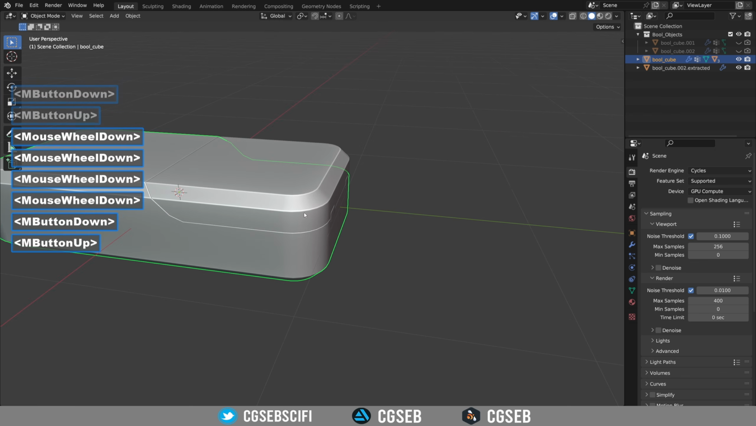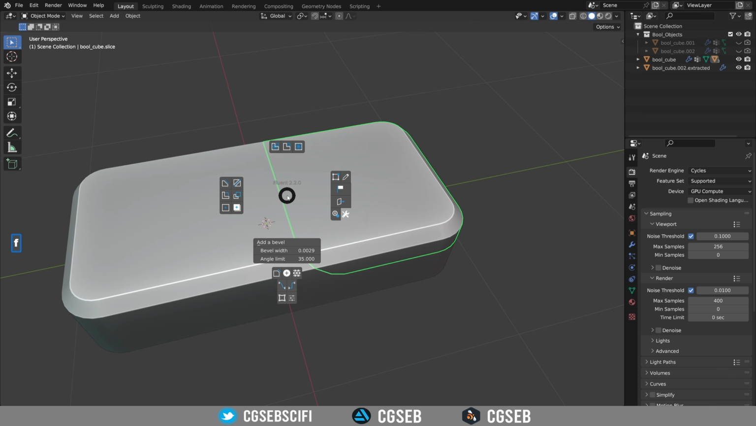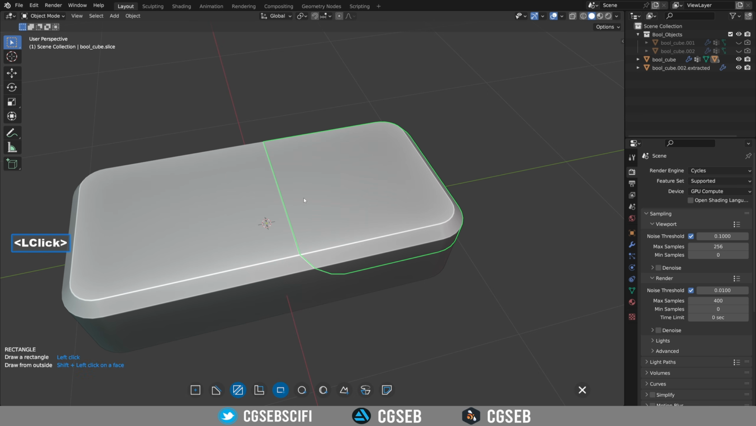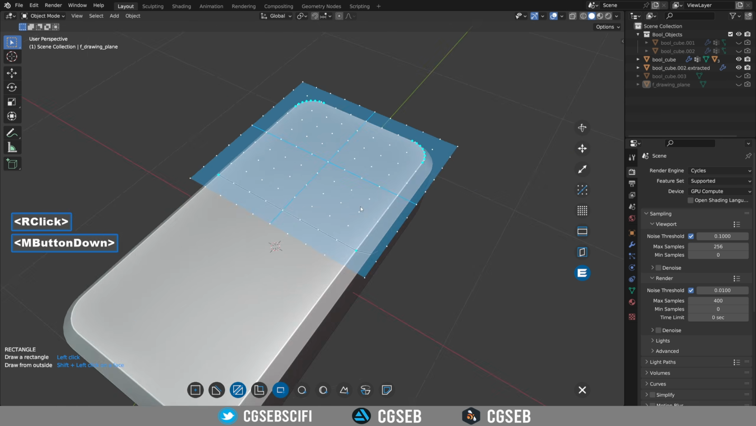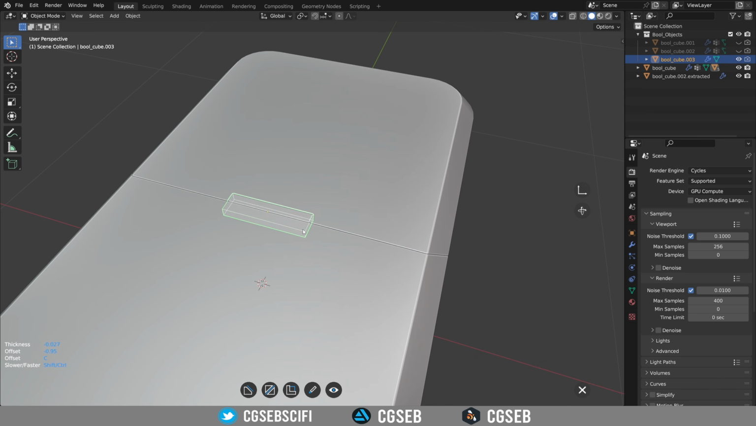Pretty cool. So to open the lid, we need some kind of button or like a handle. So I'm going to use the slice tool, right click on the top face, and make a long rectangle slice.